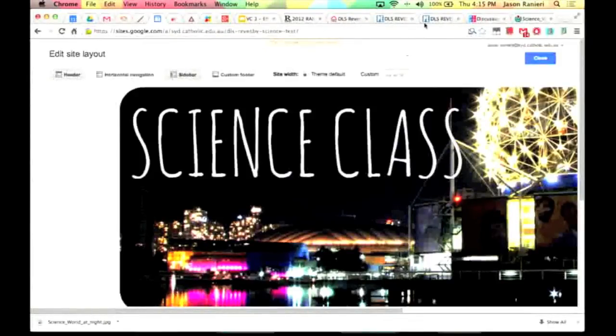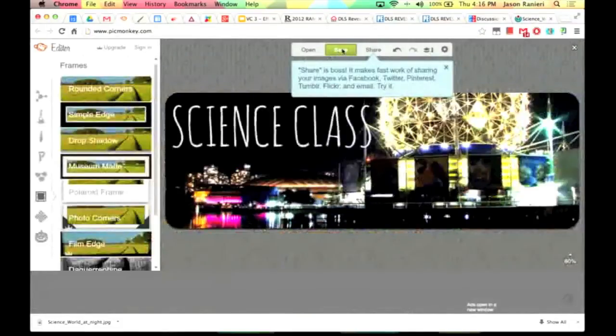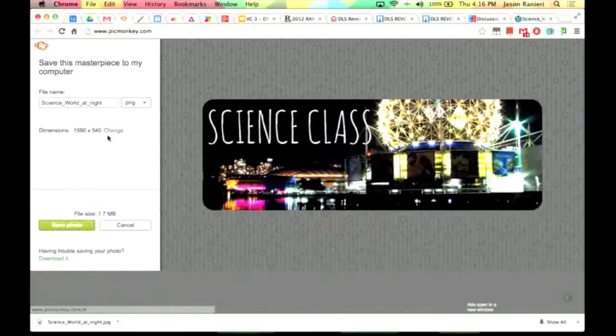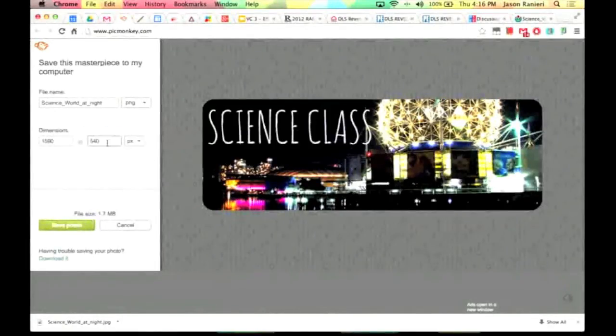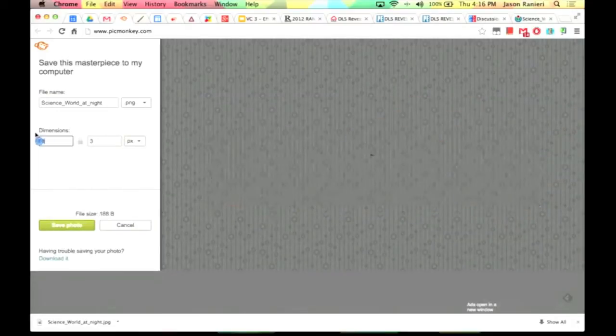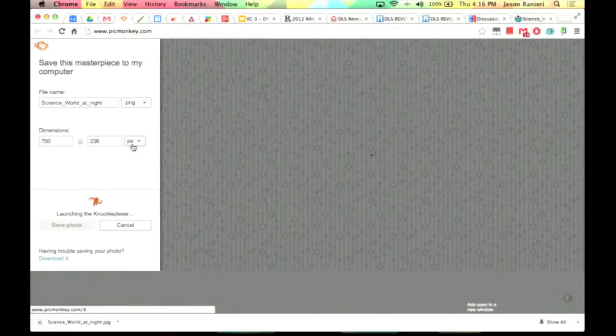So in Picmonkey, I've made it way too big. So what I'm just going to do, quickly go back. I'm going to save. I'm going to change this. The dimensions are obviously way too big. So change it. I'm going to keep it the same ratio. So the width of an average site is about maybe 1,000 to 1,200 pixels. Okay, so I'm just going to make it maybe 700. It's going to shrink it down for me.